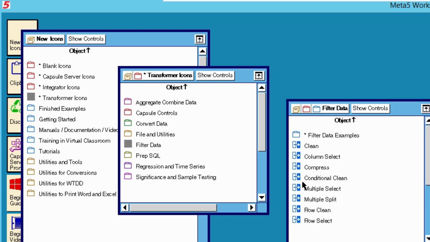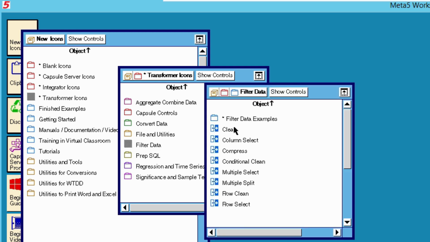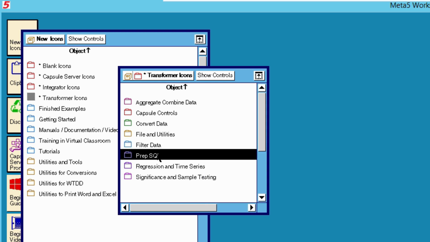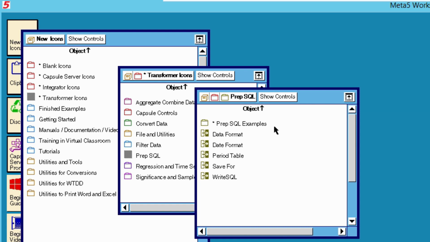In the filter data icons we have the following icons. They are commonly used when you want to adjust data as it flows through the data processing process. Clean. Column select. Compress. Conditional clean. Multiple select. Multiple split. Row clean. Row select. In the Prepare SQL icons we have the following icons. Data format. Date format. Period table. Save for. Write SQL.